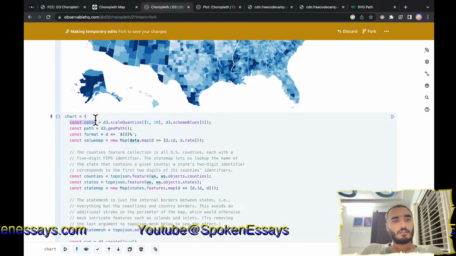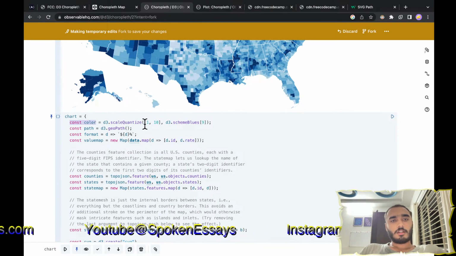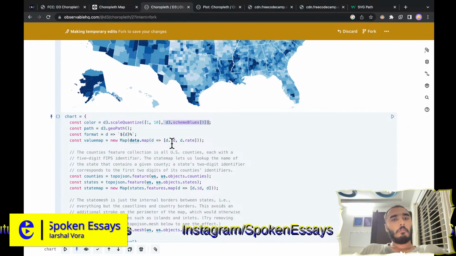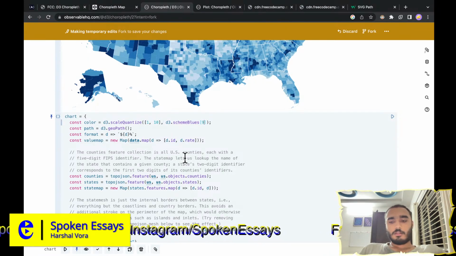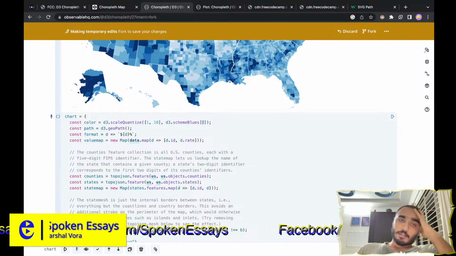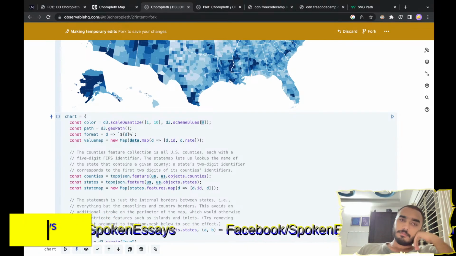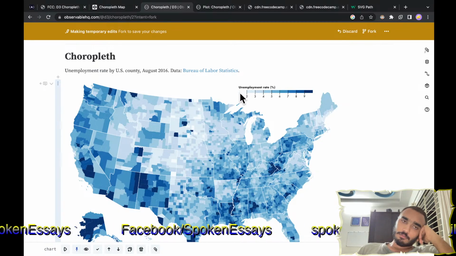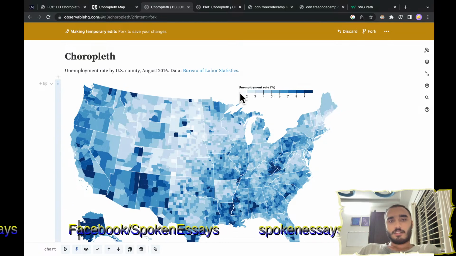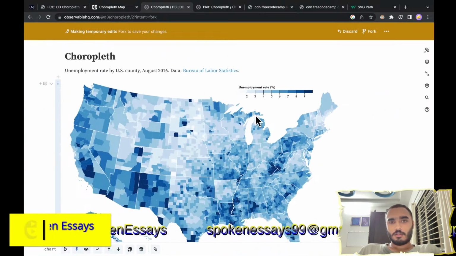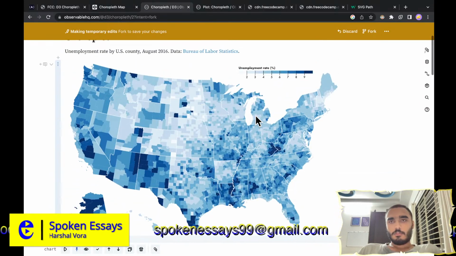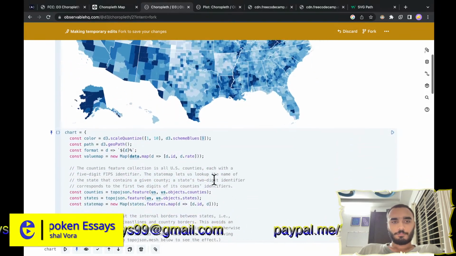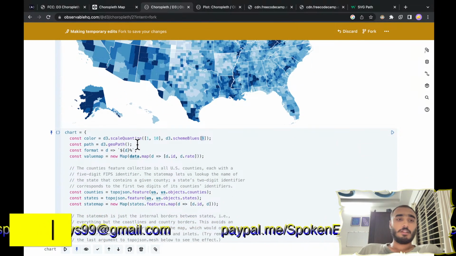There's a constant called color, and it's d3.scaleQuantize, 1 to 10, and d3.schemeBlues 9. This would mean that we have 0 to 9 values, which is 10 colors, 10 blue colors from almost white, the lightest shade of gray possible, I think, to the highest shade of blue. Or the darkest shade of blue, really. Okay.